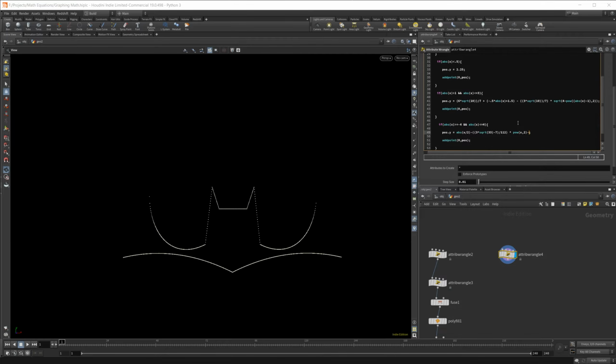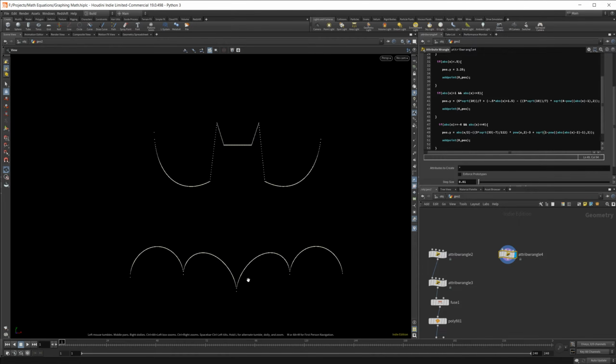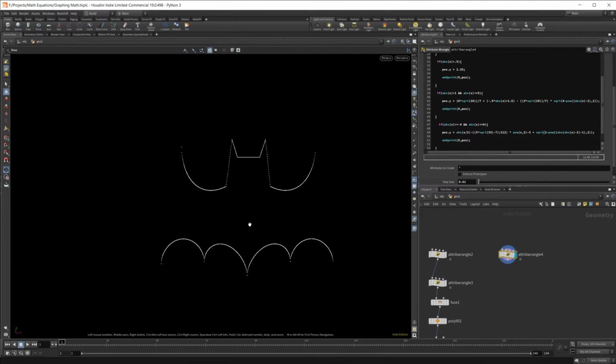And then minus 3 plus the square root of 1 minus pow. We'll do the absolute value of x minus 2 minus 1. And then we are squaring that. This is starting to all come together here. And if I hit enter now, hopefully I didn't screw anything up. And we have the bottom of our Batman logo, which is looking good.